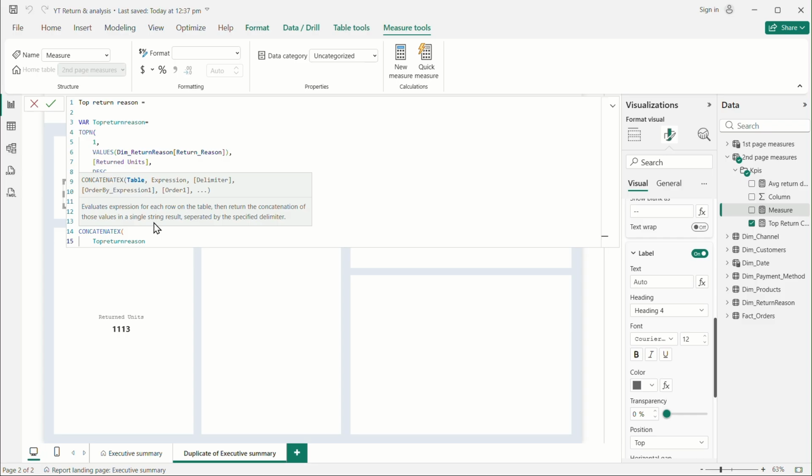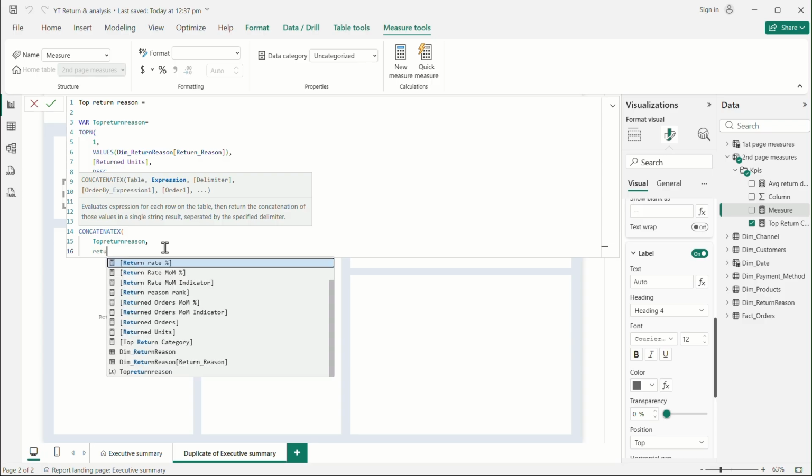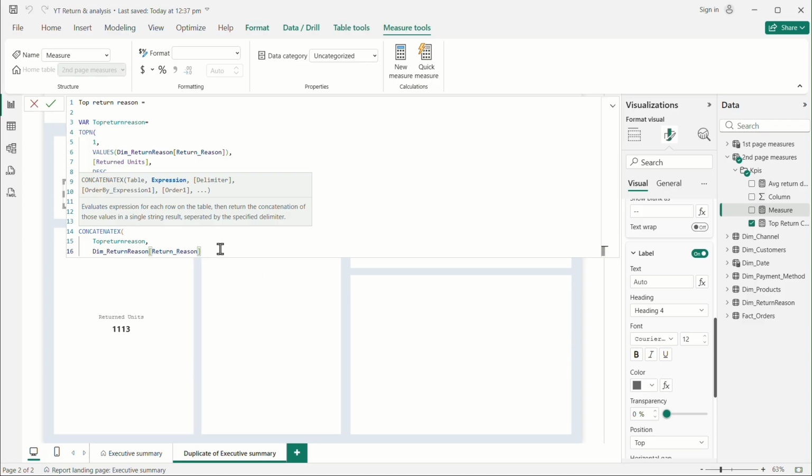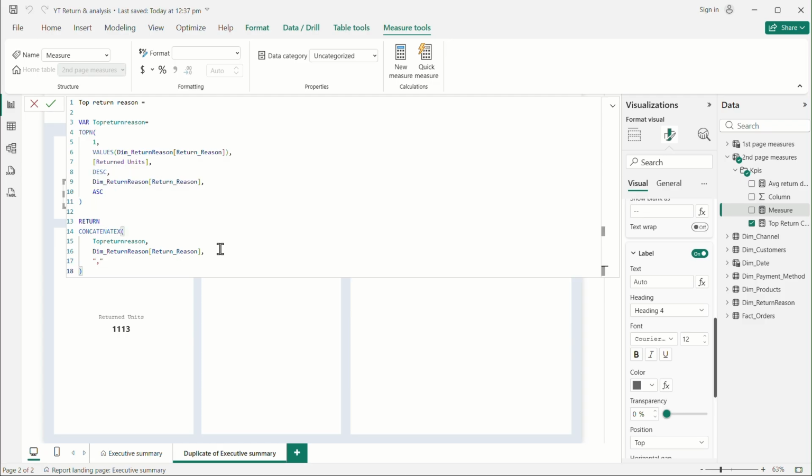So we'll give it a table, give comma, and it is asking us for the expression. So we need the expression as return reason here, Dim return reason. And give comma. Now the delimiter it is asking. So for the delimiter, open the quotes, give a comma and close the quotes and close the bracket. Now hit enter. So it is giving us the top return reason now.